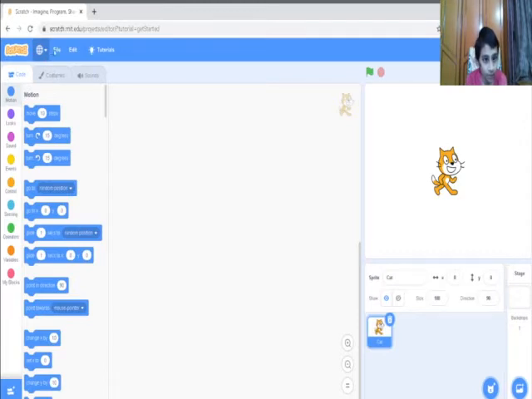Sorry guys, mistakenly I changed the language. Now if you want to change the language, if you don't want English, you press here and change the language. So it's English right now.